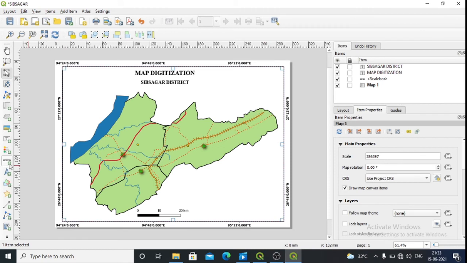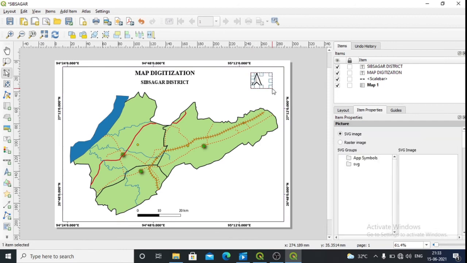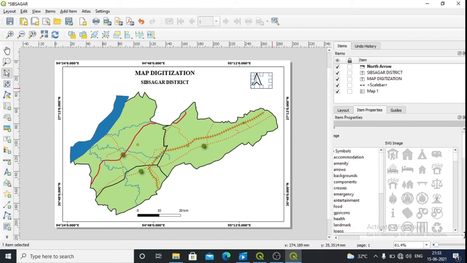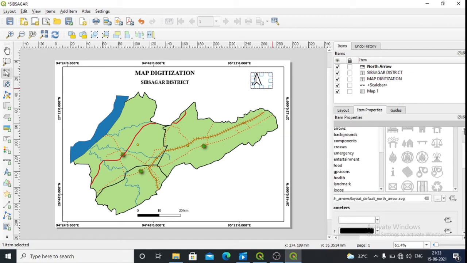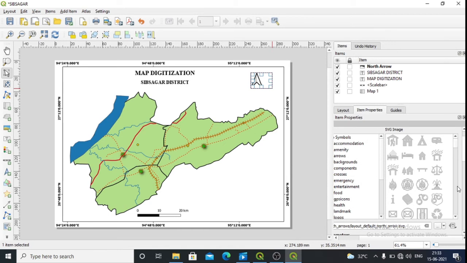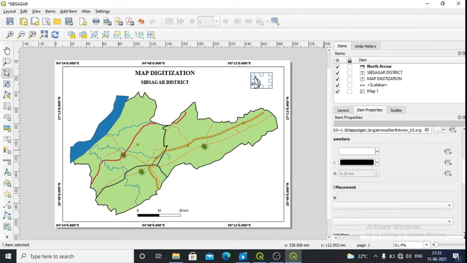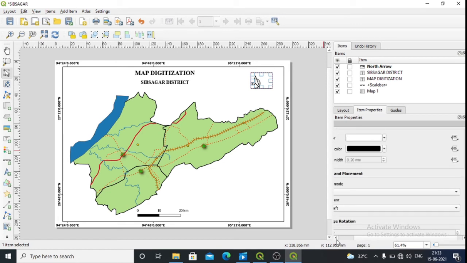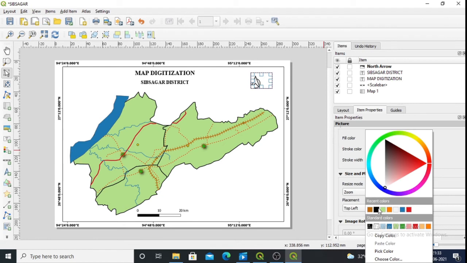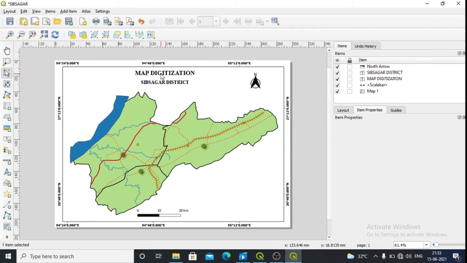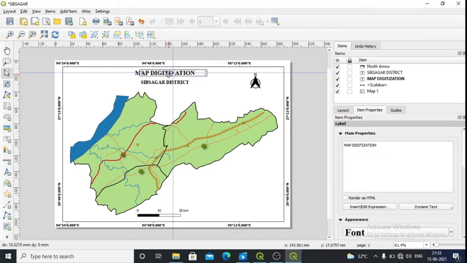Then let us add the north direction. Choose the style that you want. This is the style I want. Then fill the color as black. Okay, this is the north direction. I think it should be a little bit more center.